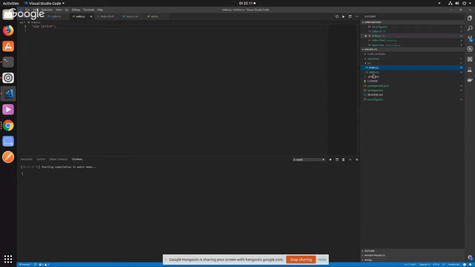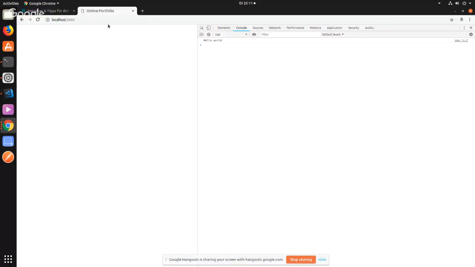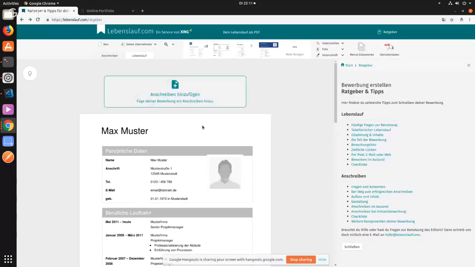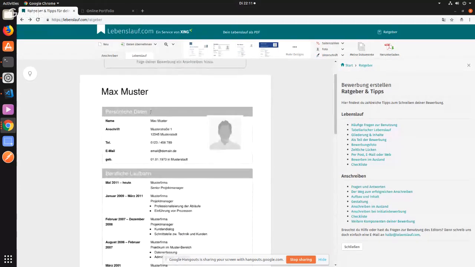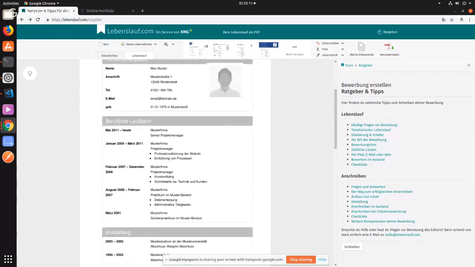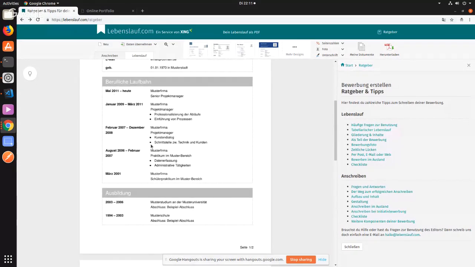Now we've got our index.html, index.js, which is getting produced. So next task is we want to start creating some structure for this. So let's go to our online portfolio. We've got our personal data here, we've got our work experiences, and we've got all of our job information. So we need to start thinking about how we're going to structure each module. We call them all modules.